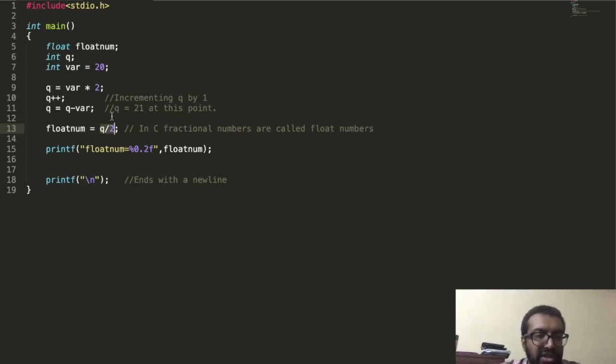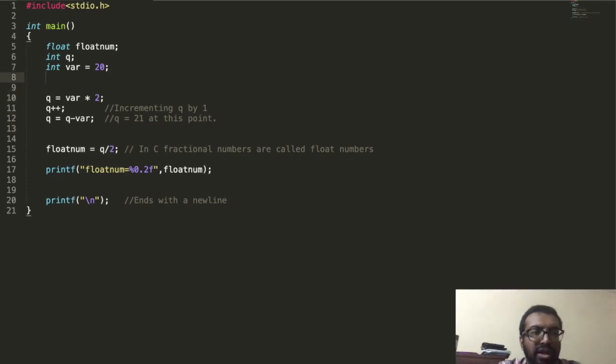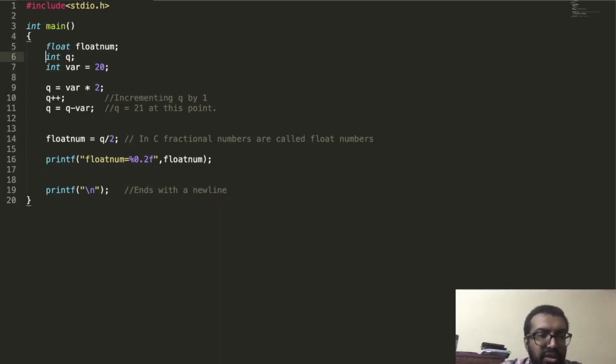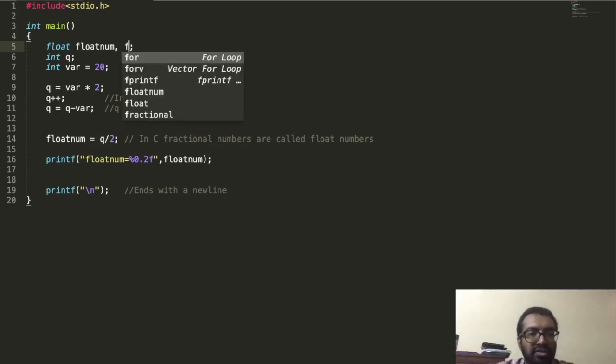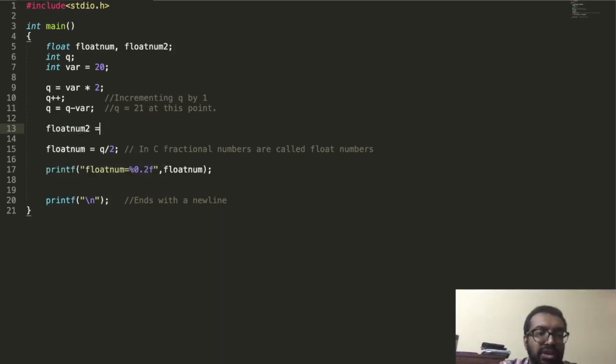Now we can see the difference in 2 ways. Let me create another float number. Let me create one more float number, so this is another way to define multiple floats. I just had float num, and I'm going to have one more thing here. Let's say float num 2. Maybe I'm going to have float num 2 equal to 21, and I'm going to divide float num 2 by 2.